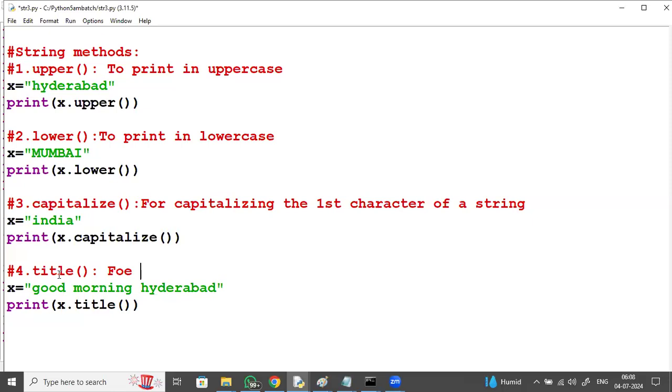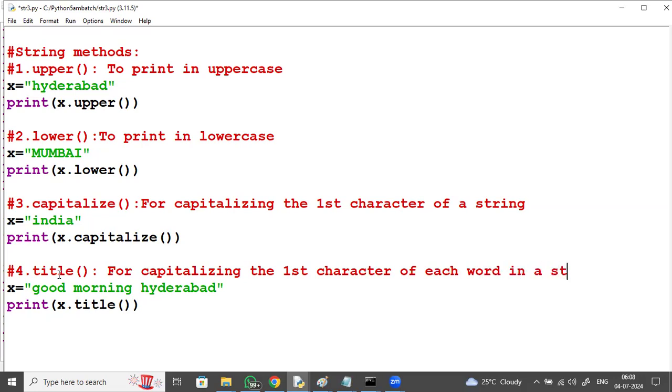The title method is for capitalizing the first character of each word in a string. For example, you may ask where exactly this can be useful.